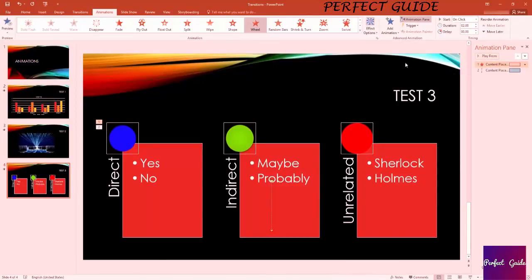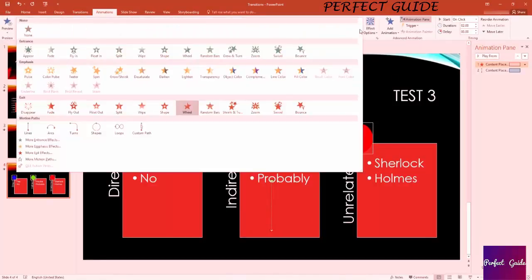Because the wheel animation fades an object out, we're going to need to change this to another one. So let's select a non-exit animation. Let's go for an entrance animation, such as a wheel.